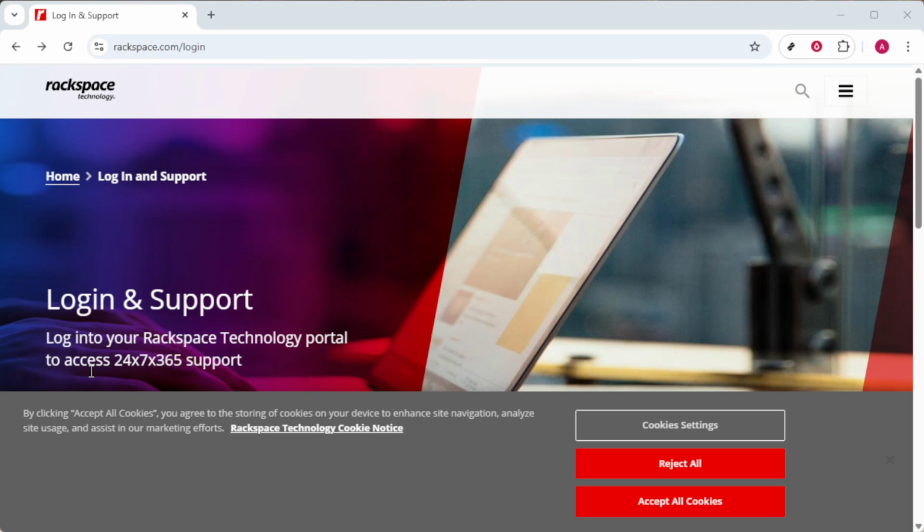In today's video, I'm going to teach you about the Rackspace Portal, offering a complete beginner's guide to navigating this useful platform. Whether you're just starting out or looking to familiarize yourself with the basics, you're in the right place. So let's dive right in and explore what the Rackspace Portal is all about.